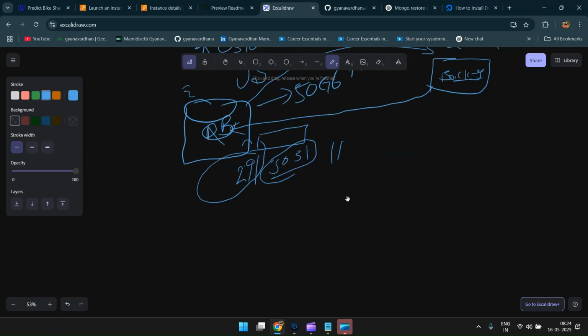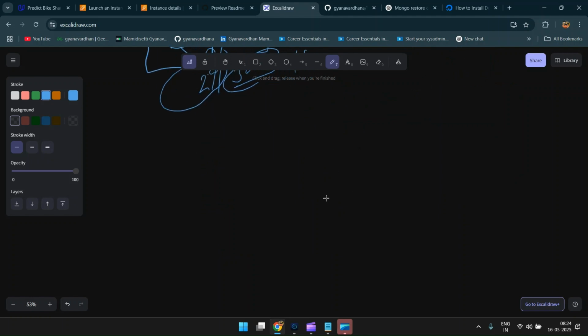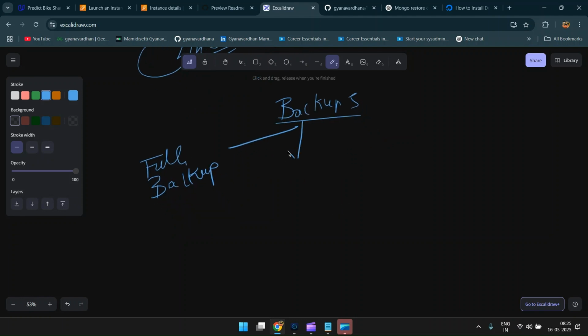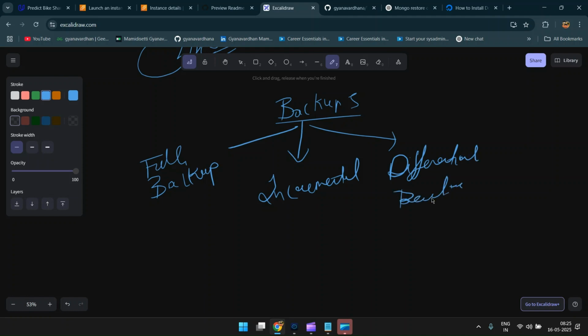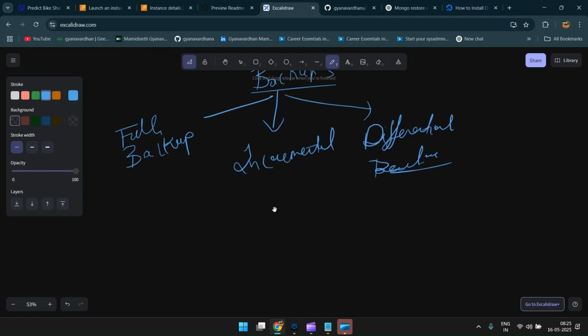So how will these backups and restorations go on? There are three commonly used methods in backup schedules. One is full backup, another is incremental backup, and the third is differential backup. So what is a full backup, what is an incremental backup, and what is a differential backup?